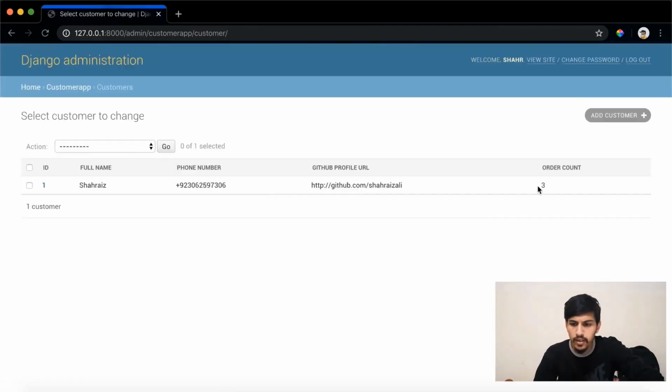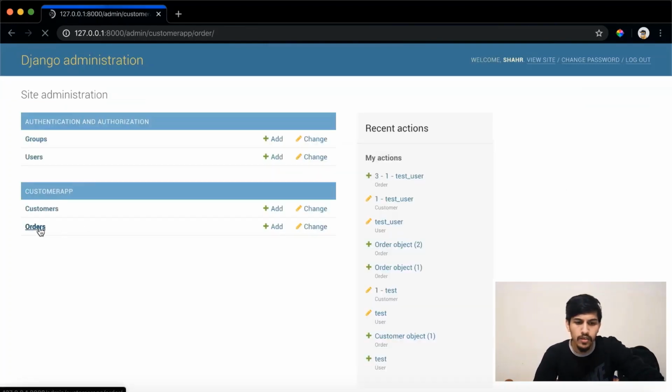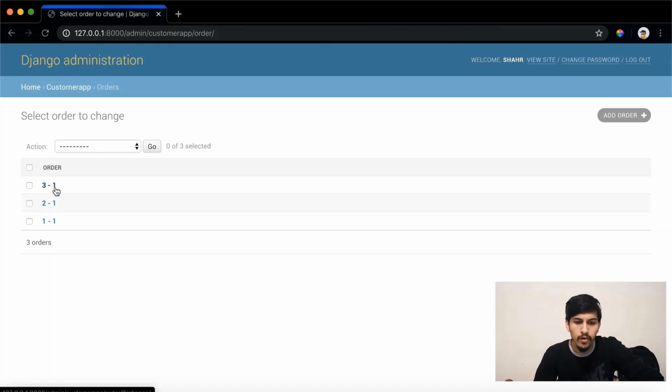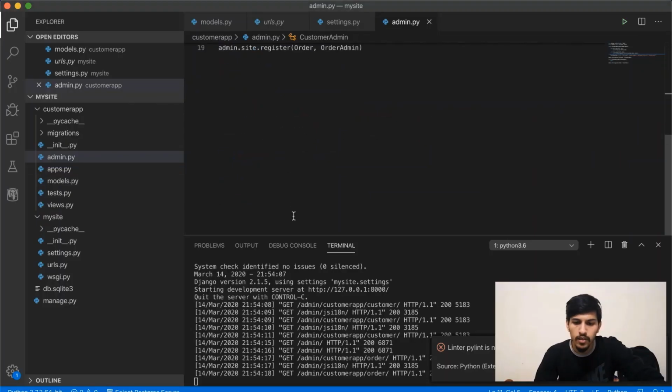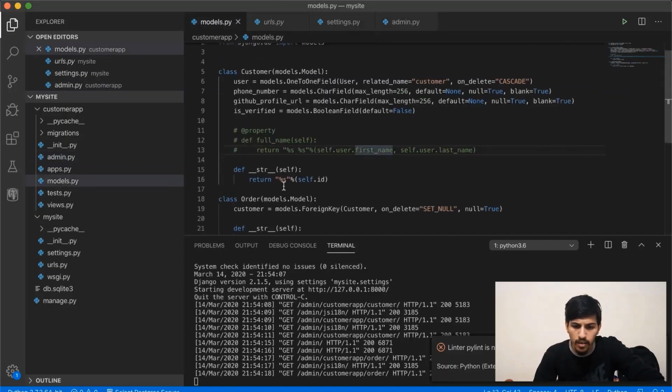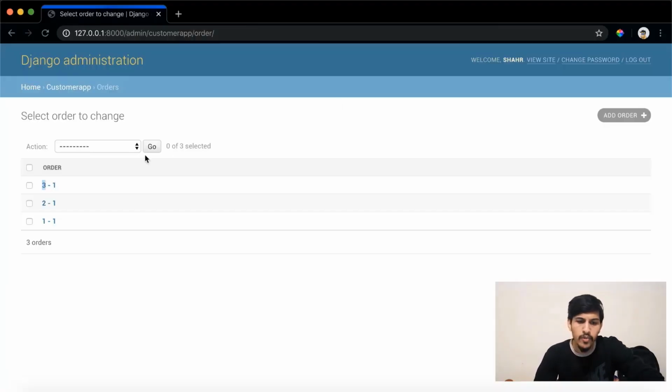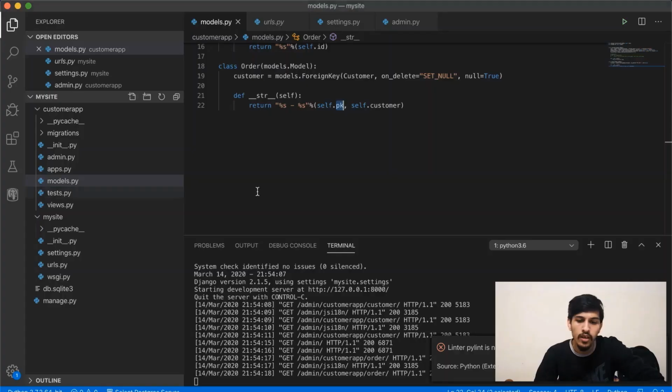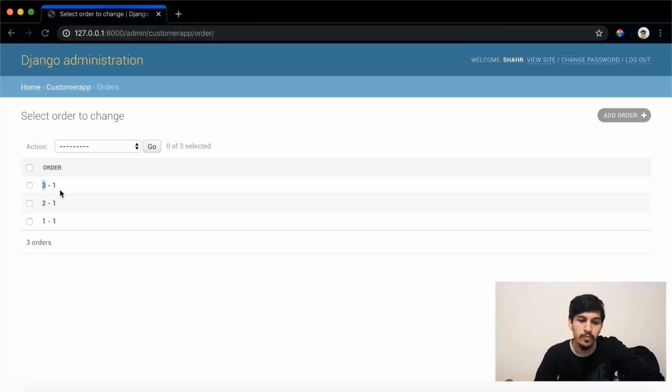So this is currently showing me I have 3 orders. So this first number I've shown is the primary key of the object. So it's order 1, order 2, order 3, and then the customer it belongs to, which is the same customer for all of them.